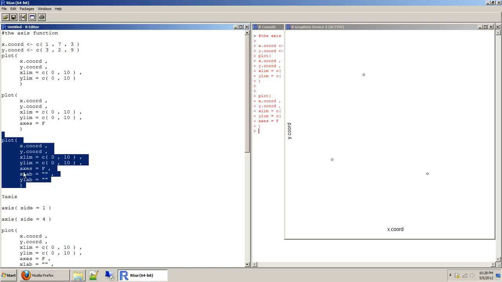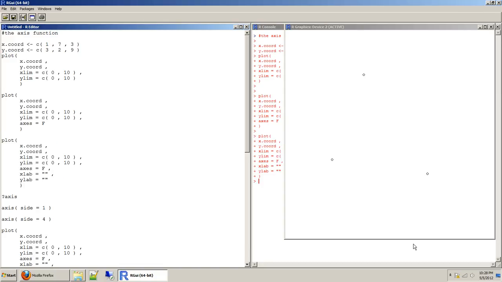If I add the axes equals false parameter to the same call, but also xlab and ylab equal quote quote, notice when I run it again, the x and y labels are gone too. Now we're going to add axes on our own. If you have questions about this, type ?axis.